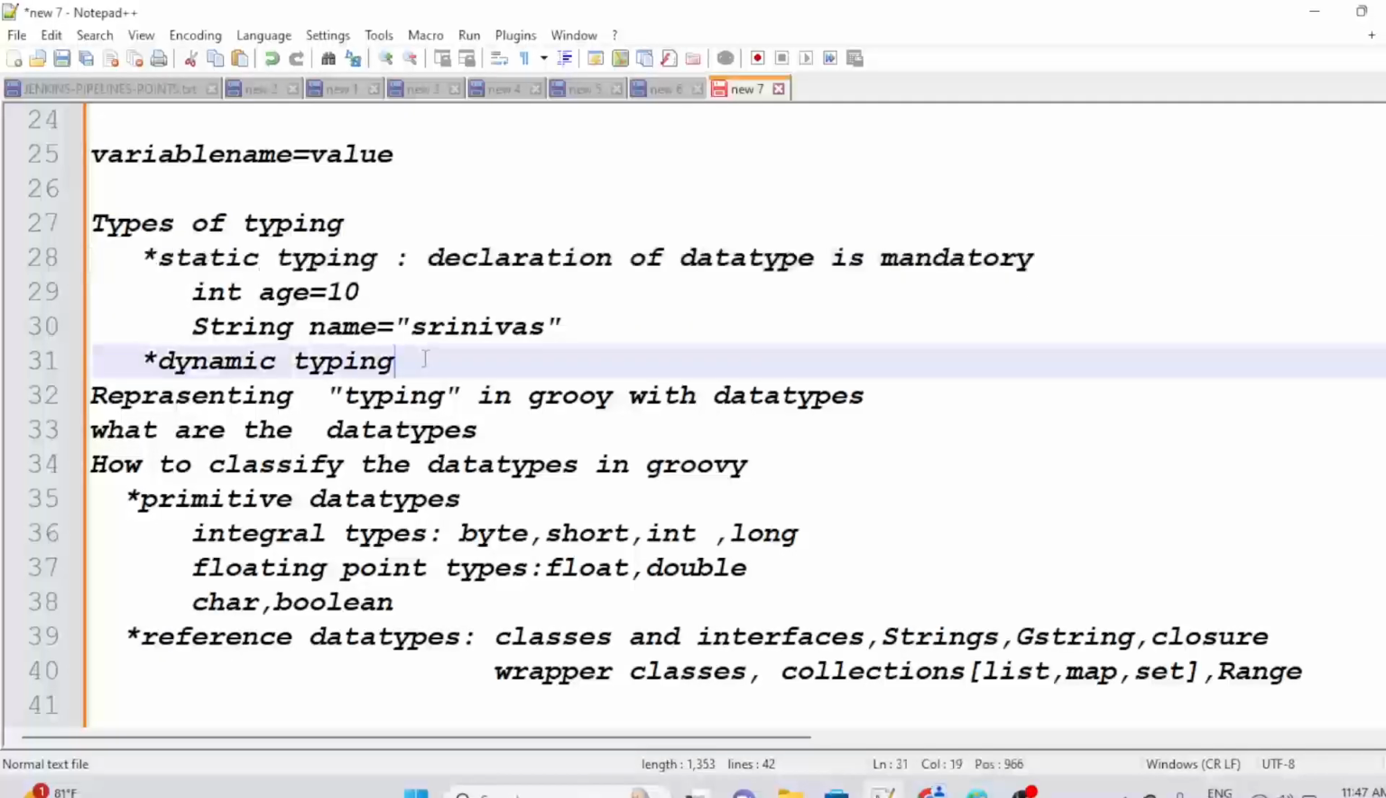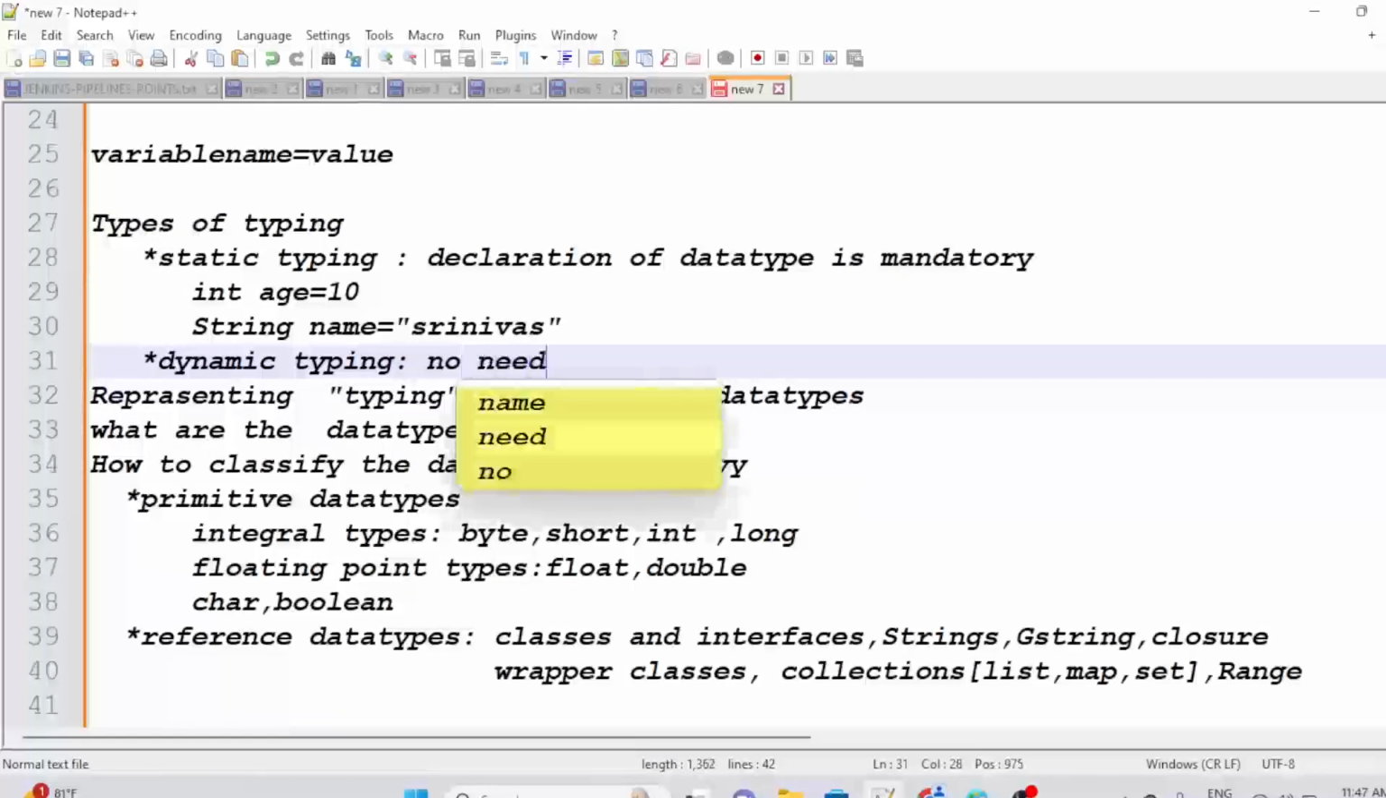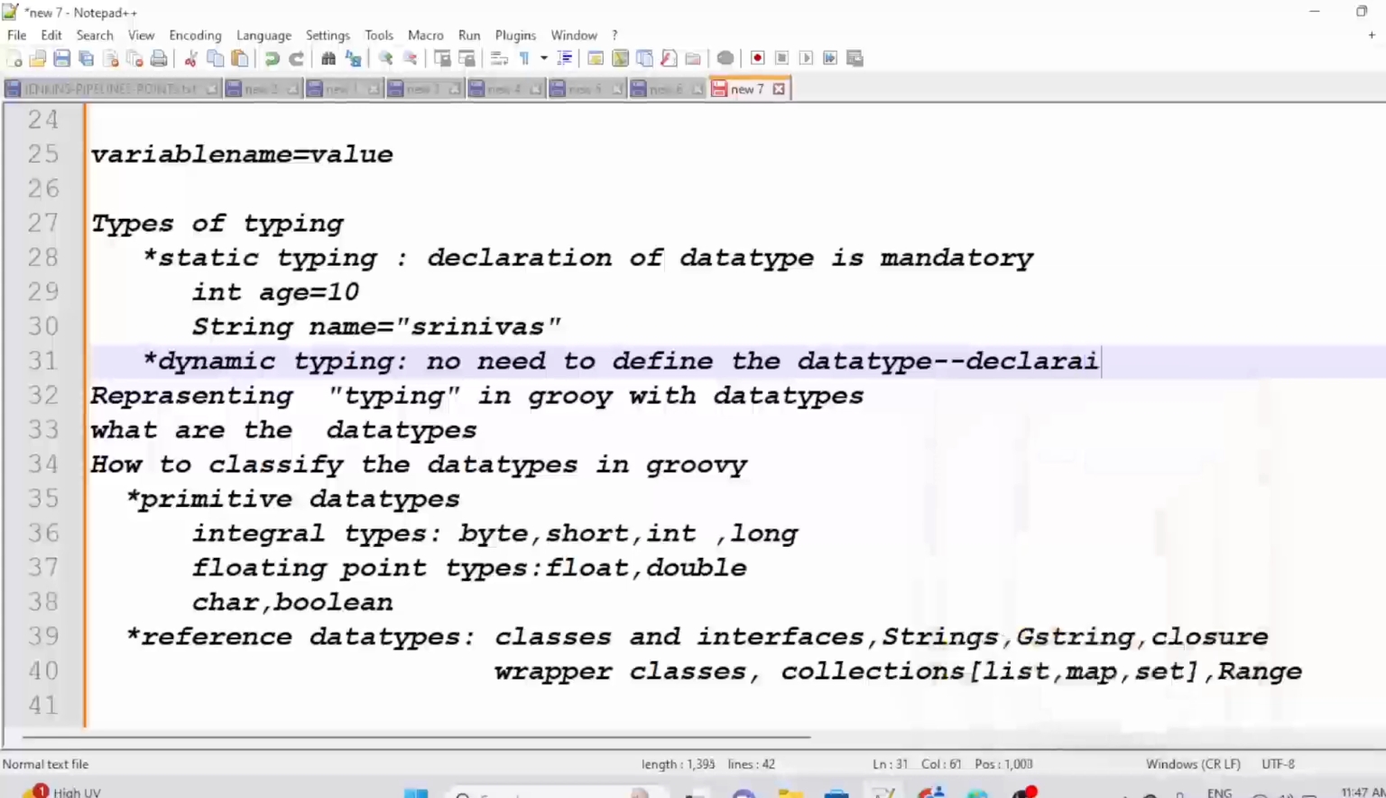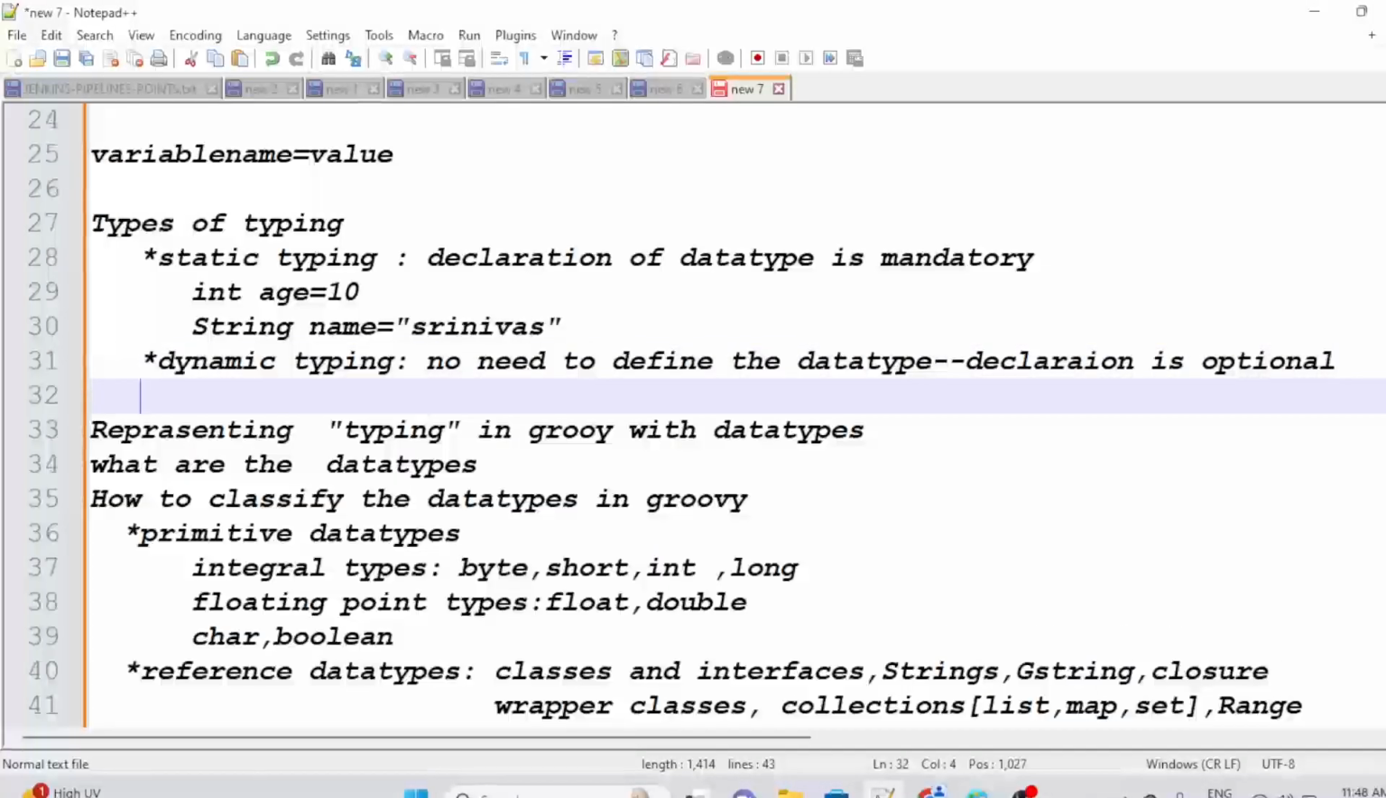And dynamic typing means no need to define the data types. Declaration is optional. How do we declare dynamic typing? There is a keyword called def. Using the def keyword, we can declare dynamic typing.